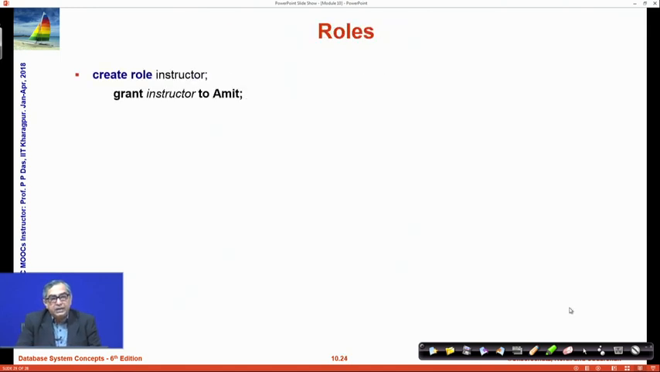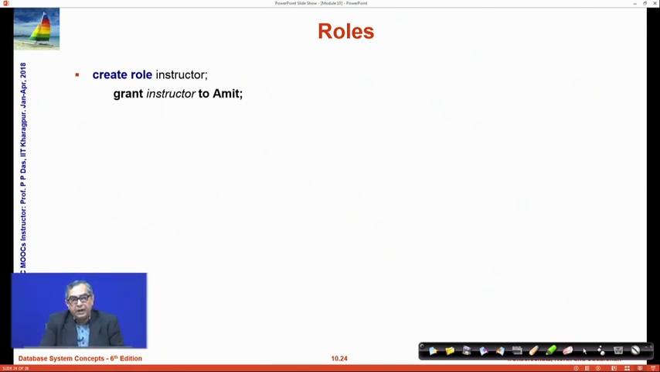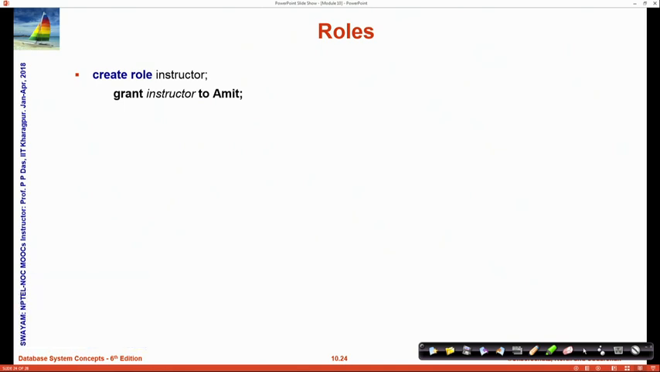SQL also allows you to create certain roles. Roles are kind of like virtual users. We all play certain roles. So, I have an entity as an individual, say I may be a user called PPD, but I have a role as an instructor. I have a role as the head of the department. I have a role as a chairman of a committee, and so on.